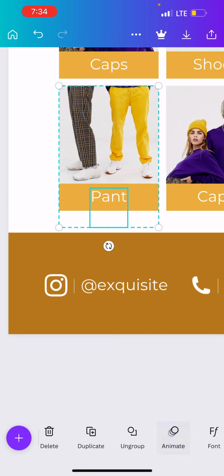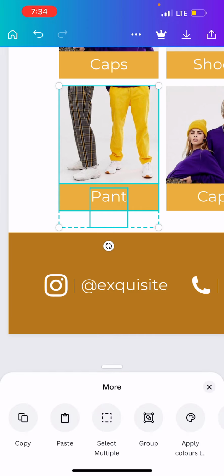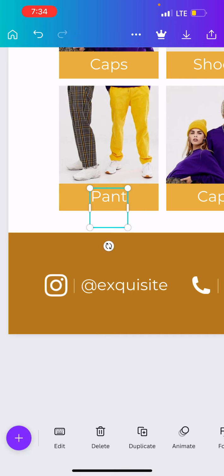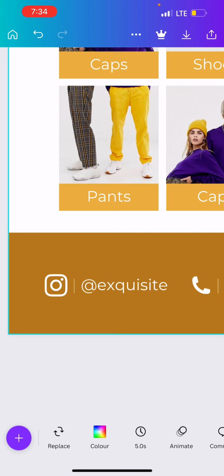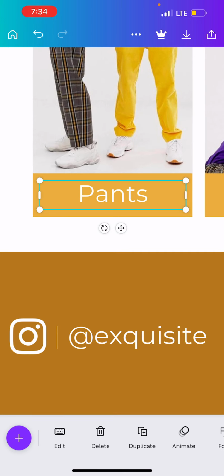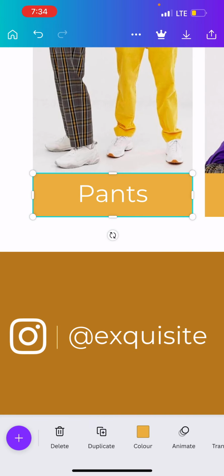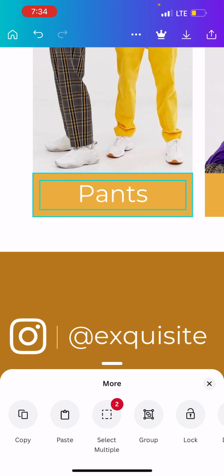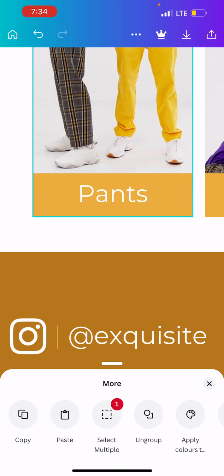Don't forget, to avoid this kind of issue I'm having here now, just make sure you are extending the text boundary first before you go ahead to do any other thing. Okay, the text boundary is expanded that way. And then you go ahead to select starting from the shape, and then click on more, select multiple, and select everything, then group.